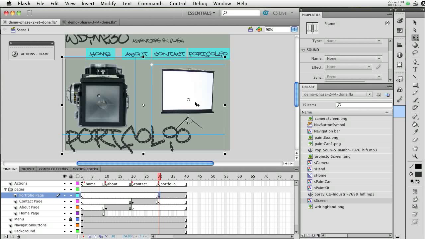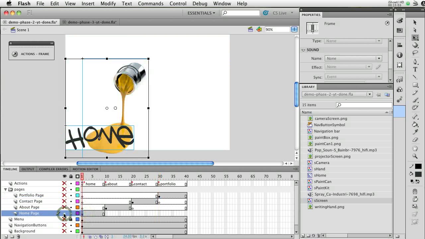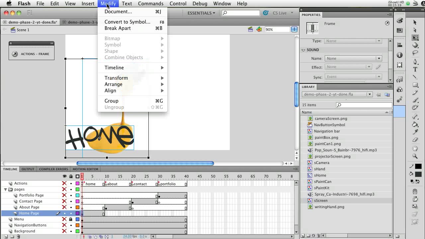My next step is to package each one of these individual pages into a symbol. In order to do that, I'm going to select the frame where this page exists on and view only the elements that are on this page here. So by default, Flash will select everything that's on here, and I can go to modify and convert this to a symbol.